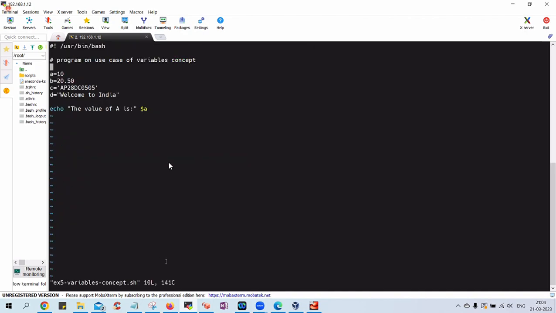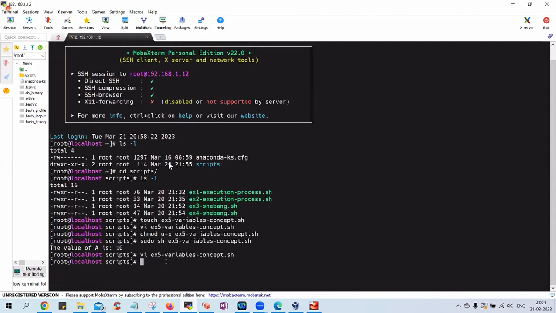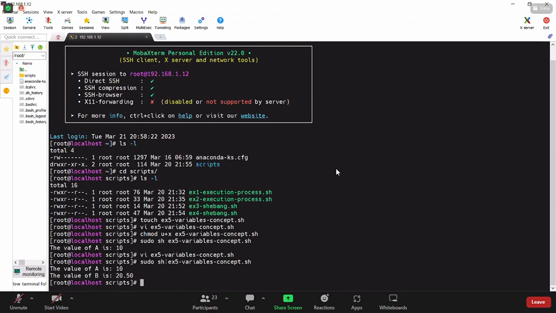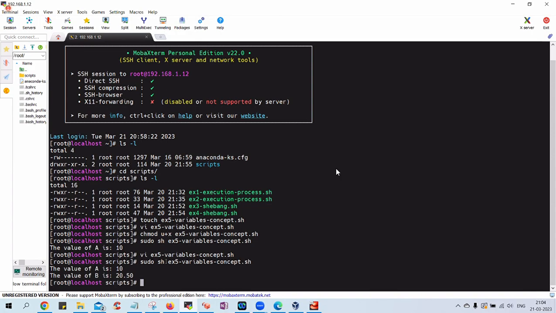Then let's write. I want to get the B also. Then how should I write? Tell me what's the logic. I should say echo the value of B is $B. So let's try this. Execute once again. See, the value of A is 10 and the value of B is 20.50.